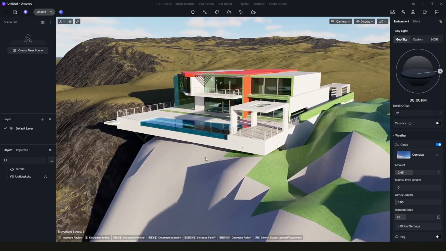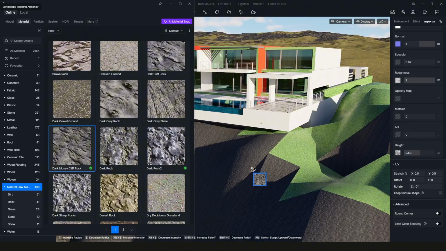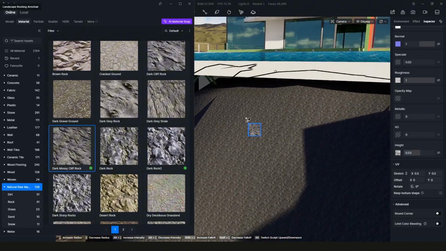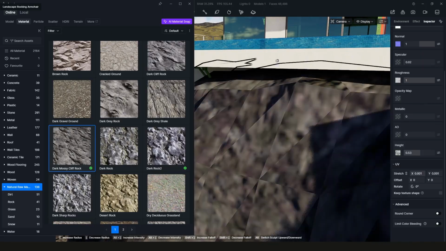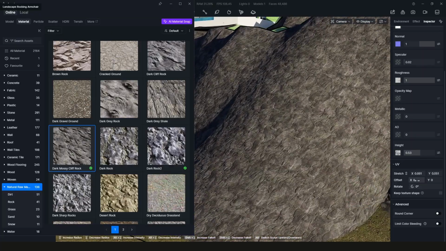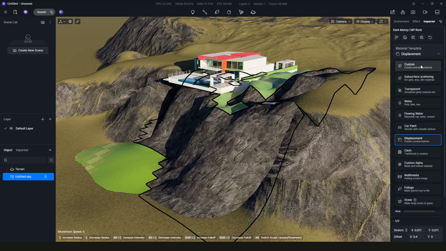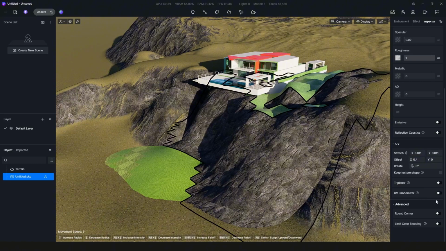Next, I use stone materials from the D5 asset library and apply them to the mesh. You just select the material and click on the object you want to replace. It's quite simple. If the UVs aren't clean, you can use Auto UV in D5. It gives quite good results.